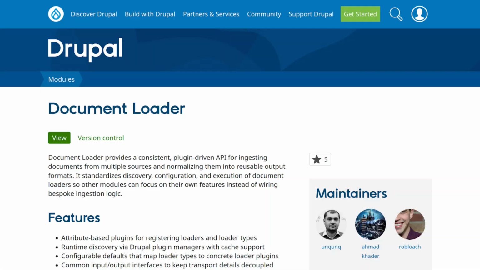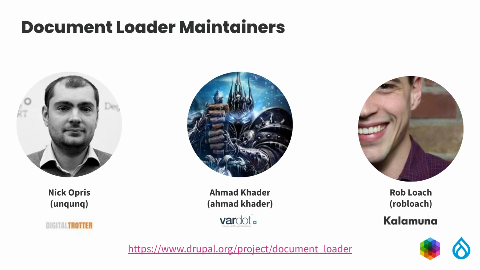It was originally created by Nick, whose Drupal.org name is Unkunk, from Digital Trotter, and Ahmed and myself. Ahmed works with Vardot, and I'm with Calamina. So we have been maintaining this document loader and pushing a few interesting features to make it something kind of cool. So hopefully we can talk about that today.